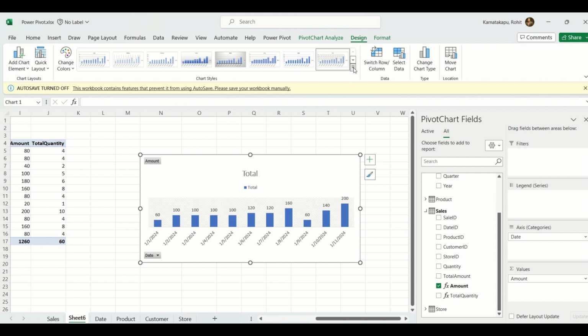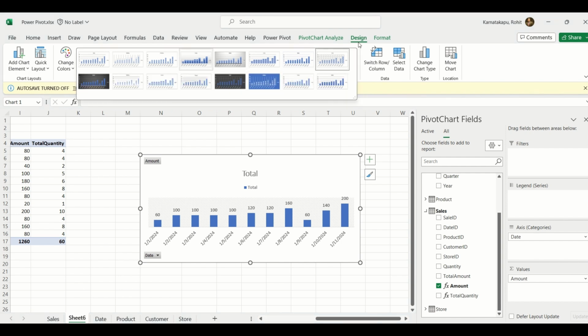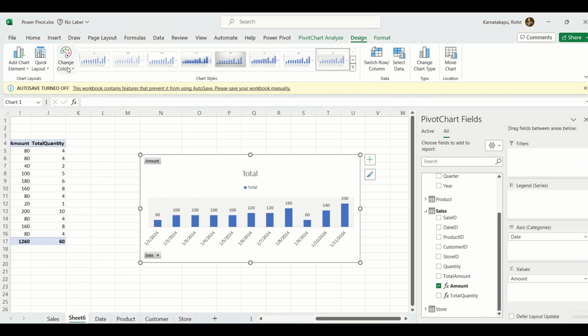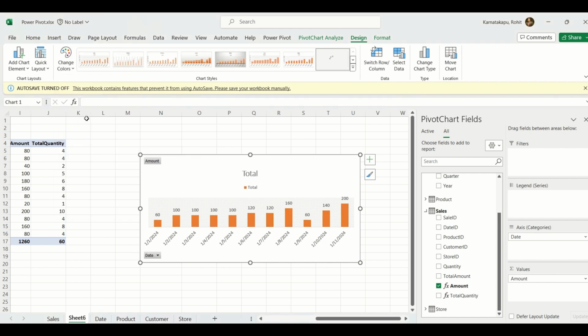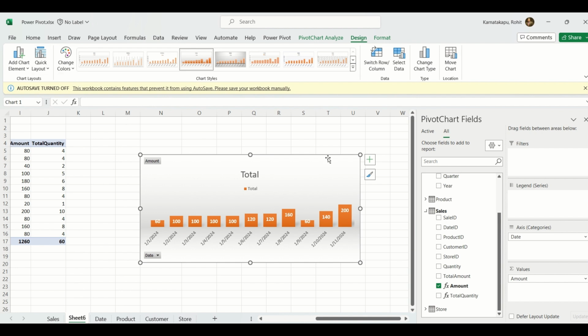You can play whatever you want. You have a lot of options over here. You can go to the design format and play with the required axis. And also if you want to change color, like if you want green color or like this, you can play with whatever way you want.